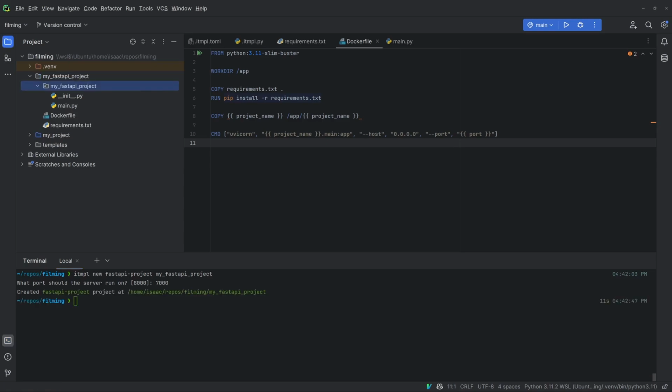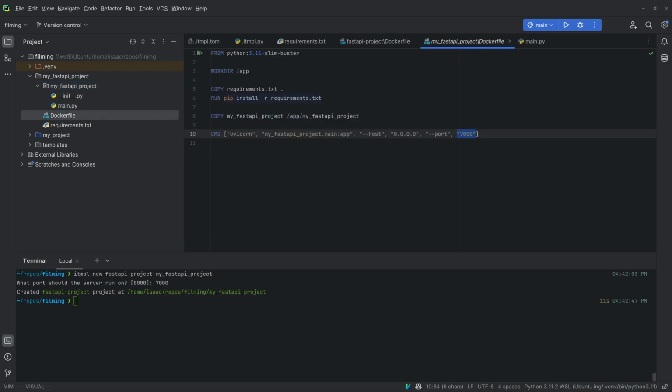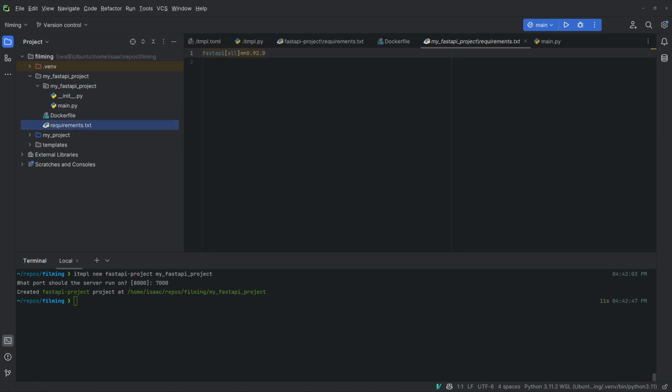Let's check it out. As you can see, the directory name has been successfully templated. The root response in main.py says hello YouTube. Our Dockerfile has the correct port, and our requirements file has the latest version. You'll notice that the .iTmpl.py and .iTmpl.toml files are no longer here. That is because iTmpl will remove any file prefixed with .iTmpl. This means you can include other files in here, such as dev requirements or docs requirements, and they will get deleted afterwards once the requirements have been installed, if you choose to do that.